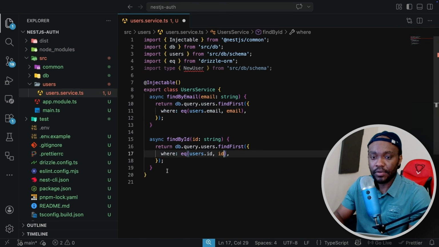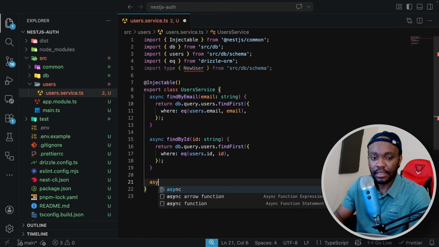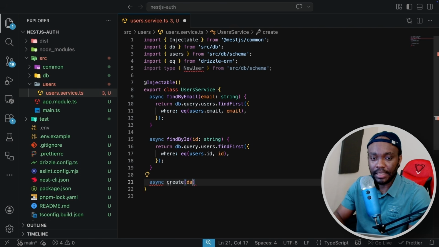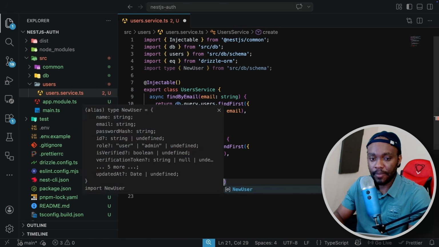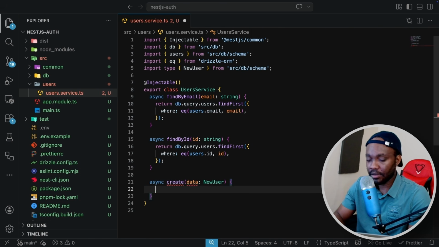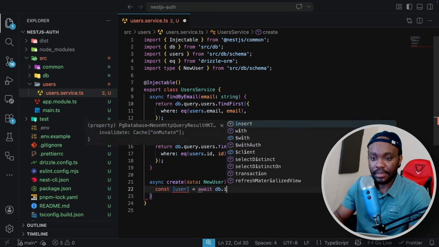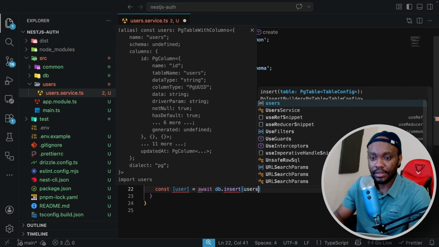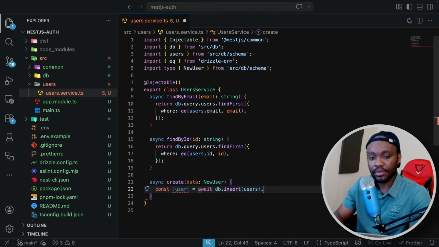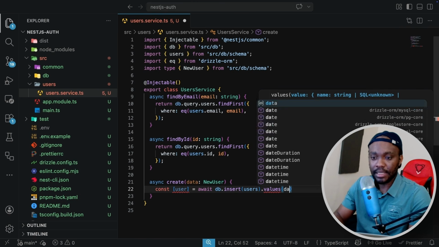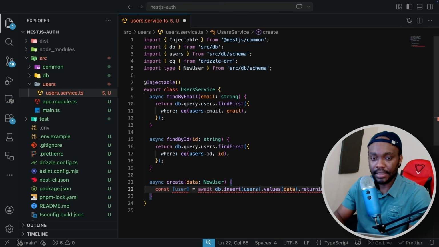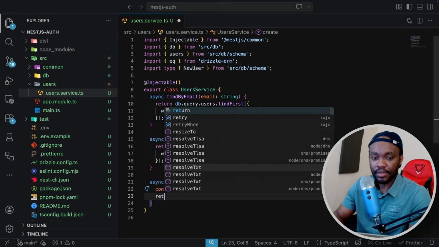Now we need another one for create. So let's have the async create, and create is going to take in the data, which is of type NewUser. And here we're going to say const, we're going to destructure user because it returns an array, is going to be equal to await db.insert. We want to insert into the users table, and the values are going to be this data, and we can say dot returning like this, and we can return user.